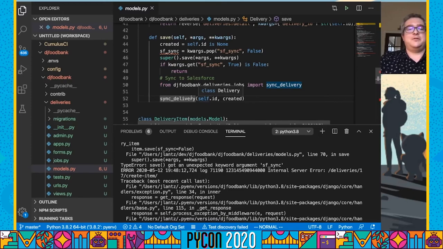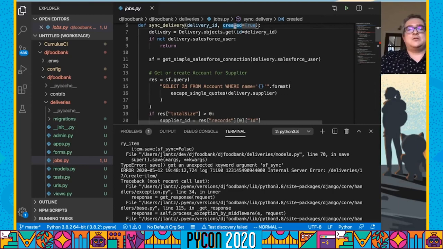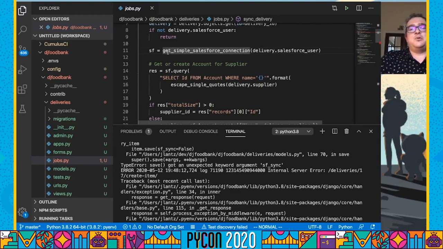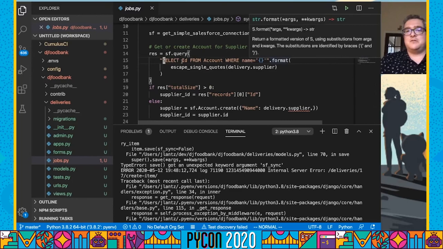The sync delivery job is going to receive a delivery ID and whether it's been created or not. It's going to try to look up that delivery by the ID. If there's not a Salesforce user on that delivery, it just exits out because there's no Salesforce to sync it to. And then I built this utility method, get simple Salesforce connection, that's going to initialize an instance of simple Salesforce using the credentials from the allauth connection to Salesforce. Then we'll run a query in Salesforce for the supplier by name. And this query is in a format called SOQL. It's very similar to SQL, but this is how you can query data inside of a Salesforce instance.